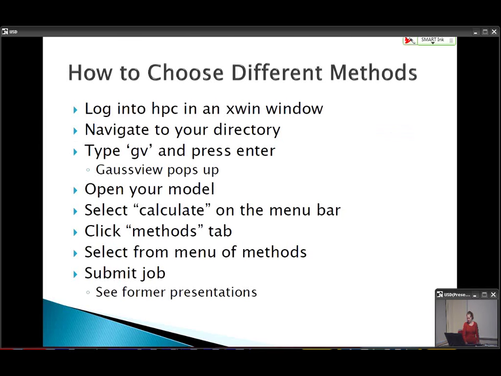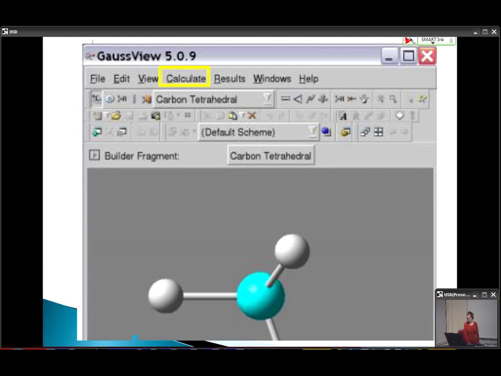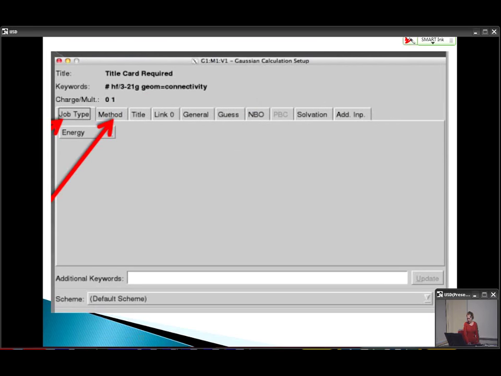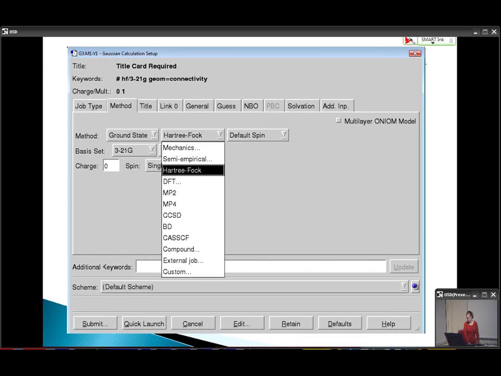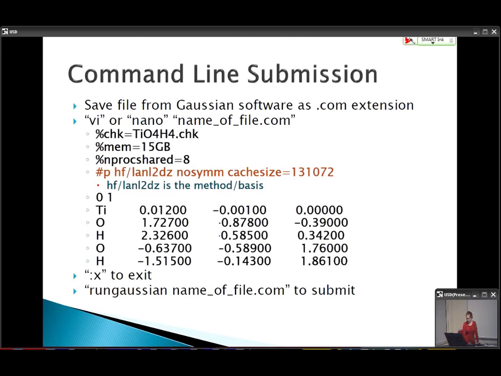So how to choose different methods. Log into HPC and navigate to the directory. Get GaussView up. Open your model, your .com model or .log model. Select calculate, click on methods, and then select from the manual. So we click calculate, we click the methods, and then we have a list of our possible different methods we can use.